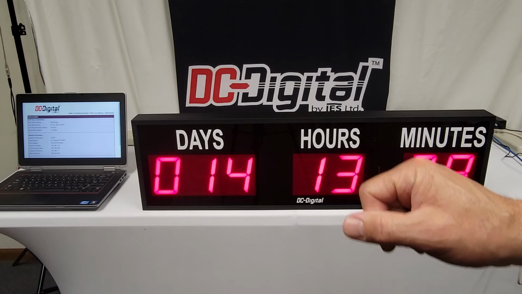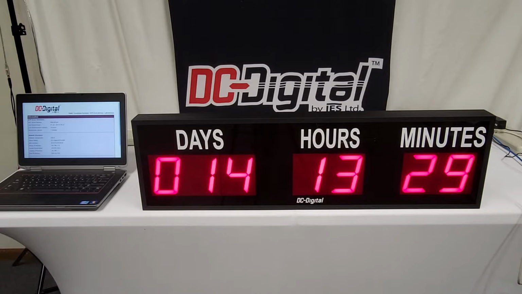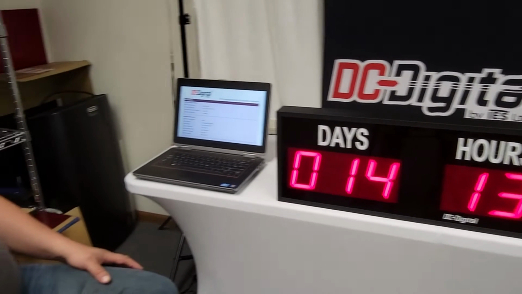Ben is going to demonstrate how to set the software up so that you can put in the next, how many is it, 25? 20 times that you want to count down to your event. So we'll go ahead and have Ben take us through the software.